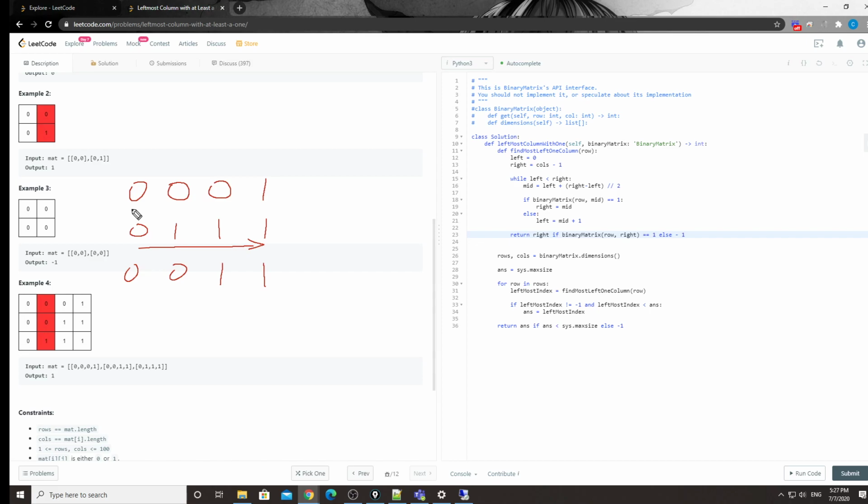For example, in this one you can see that only the last column has a one. So in this case the left will keep moving to the right until the left is here. Because we're doing left less than right, when the left and right are the same as the last one, we'll skip this for loop.